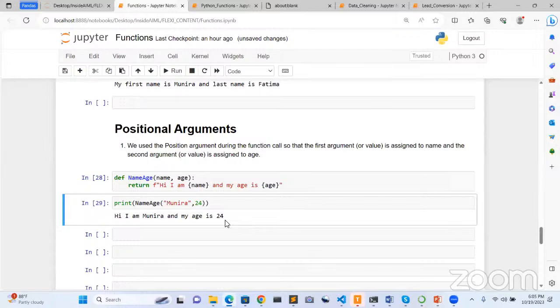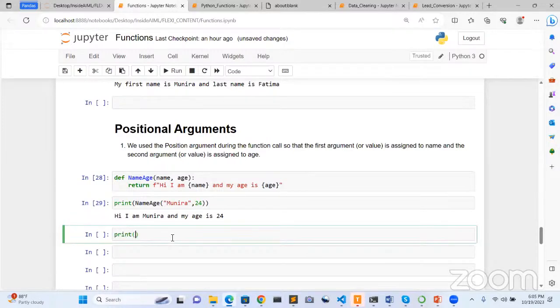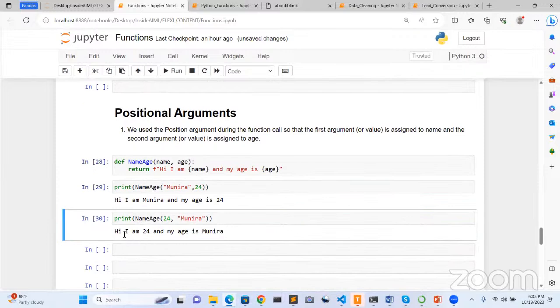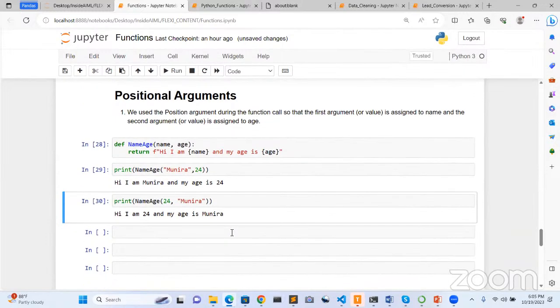But what if I swap the values here? I will write print name_and_age, first I will pass 24, then I will write Meera here. In that case, I'm going to get the wrong output. That means, "Hi, I am 24 and my age is Meera." This is completely wrong. This is nothing but the positional argument.